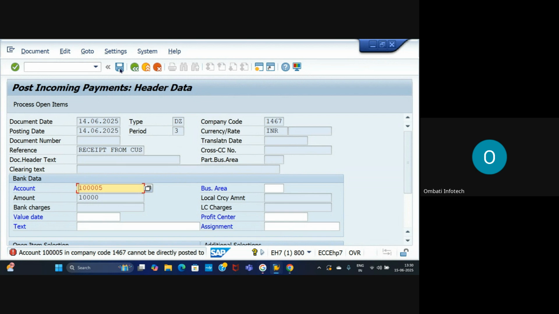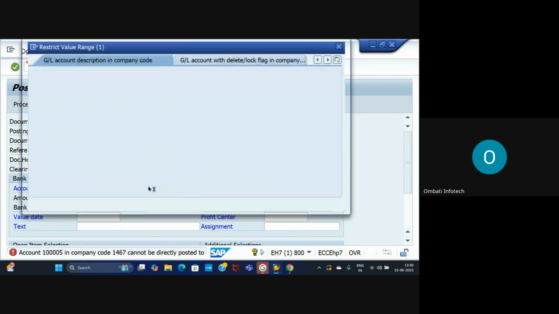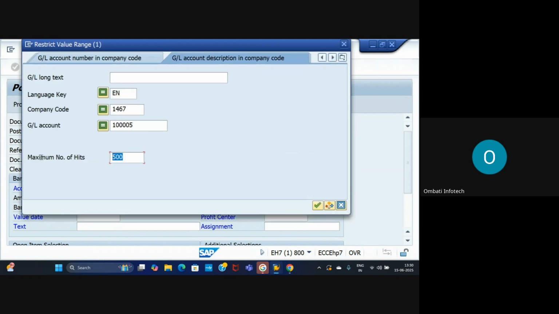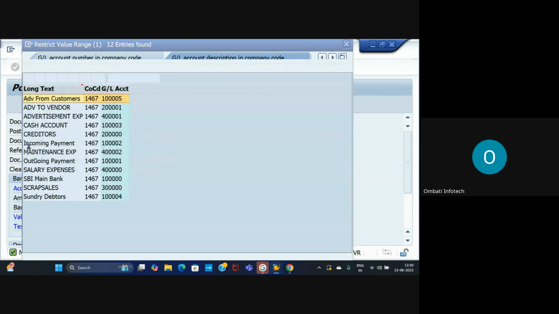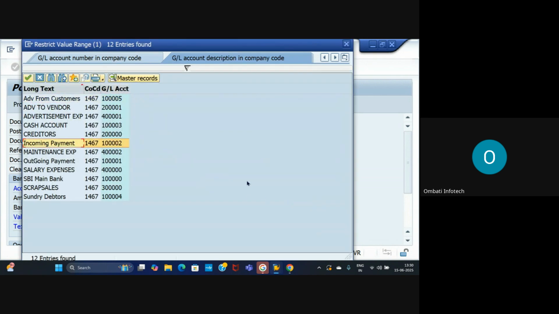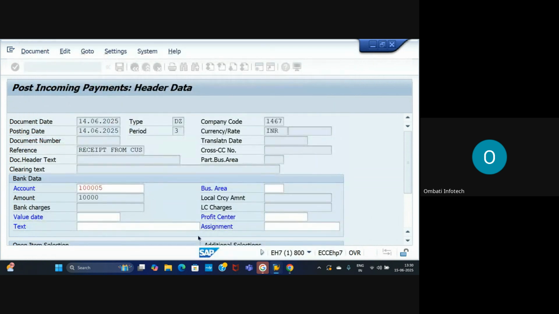Account in company code 1467. Bank data, what are you taking? 105, what is it? Incoming bank you have to take, na? Remove that 5 from the GL account. Give the value date.